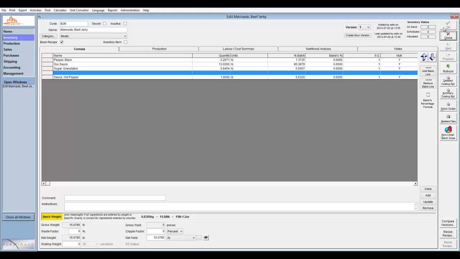Looking at the batch weight area at the bottom of the screen, a batch waste factor has not been entered, and so the net weight is equal to the gross weight. If you decide to enter a waste factor, the net weight will be automatically updated to reflect this loss. In this instance, my waste factor would be marinade left in the mixing bowl or bag, as we are not yet taking into account the water loss of this recipe.